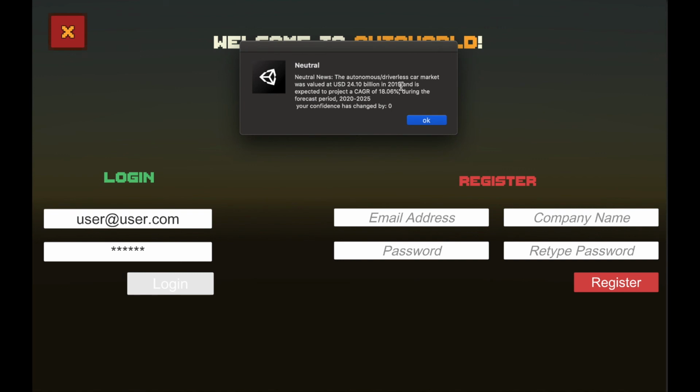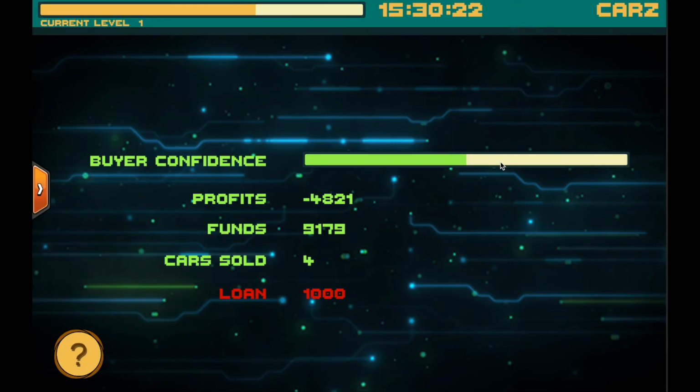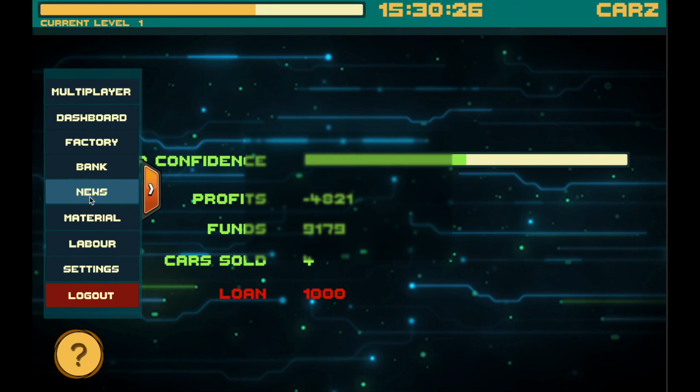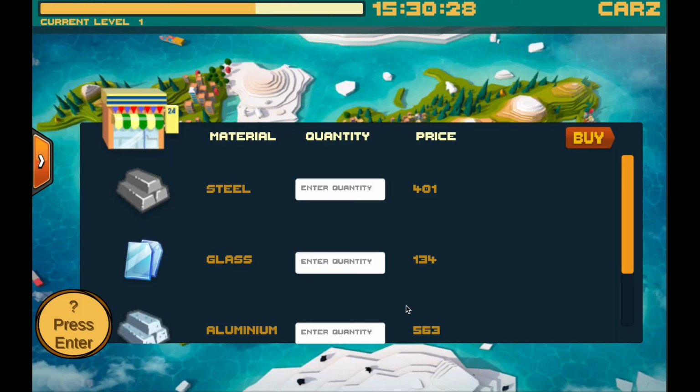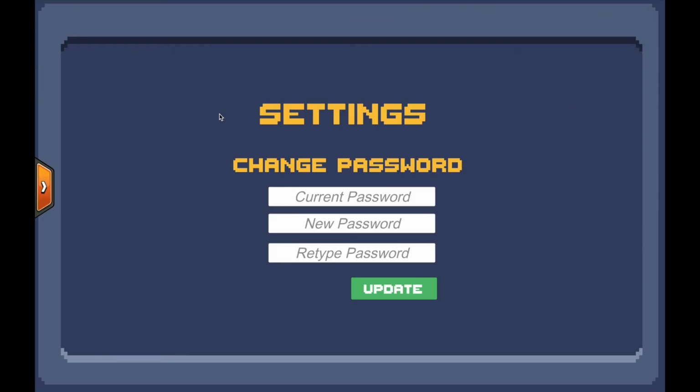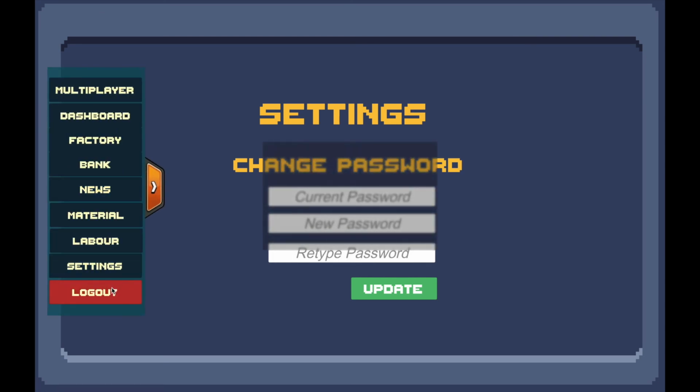So this is neutral news. Here is the title, and it tells you that the confidence has changed by 0. That can change by 1 or -1, and it will move this bar up and down, and it will affect this page, the multiplier of these. Finally, we have a settings and logout page. The settings page is just for the user to quickly change their password, and the logout page will take us back.